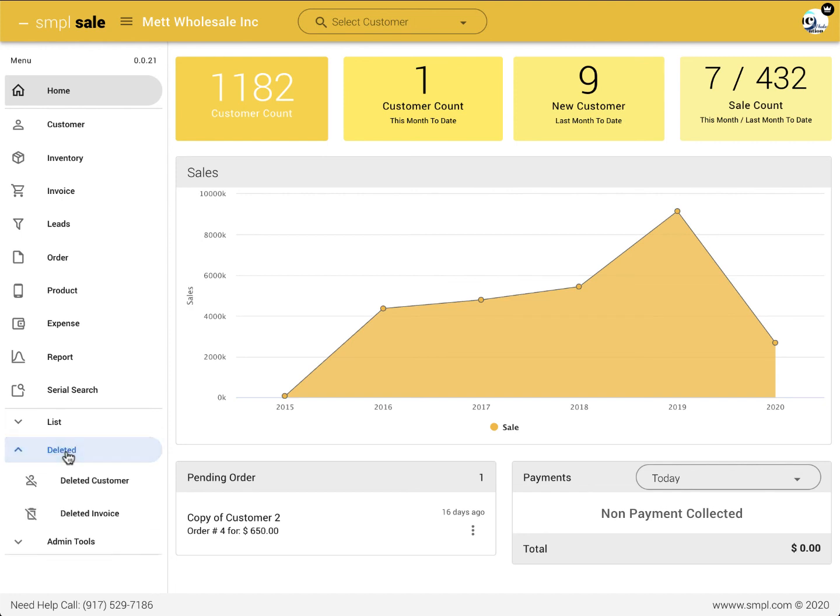Deleted gives you a list of your deleted customers. So yes, in Smplsale, you can delete a customer. If there's a customer you're no longer doing business with, and you don't want them sitting on your list for no reason, you can delete them. It happens a lot that businesses go out of business, so you just want to delete that customer. You can delete it, but they can still be seen under deleted customers. You can of course restore them and bring them back. Same goes for invoices. You can delete any invoice you want, and you can view it here.